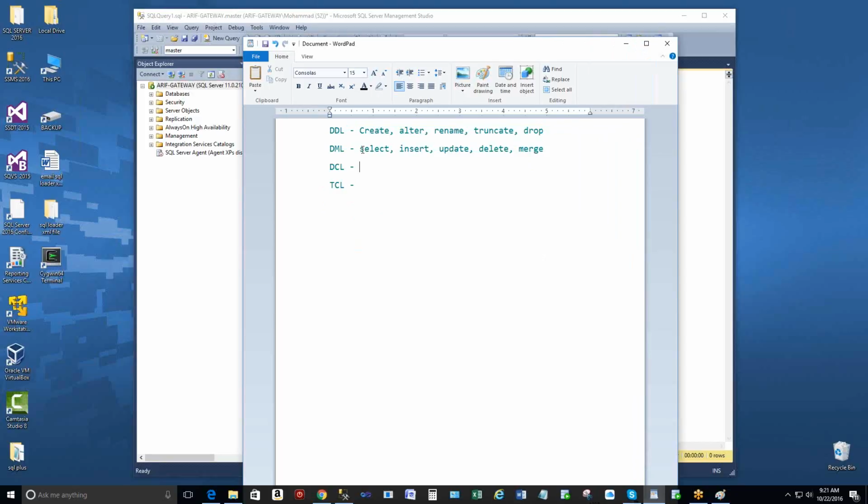And whenever you manipulate the data, meaning you are changing it, you are inserting, you are selecting, which means you want to see, updating, and then deleting. Merge is a command with which you can do delete and update together. Just to let you know, that is a DML, but we don't use it. We can use it, but we don't.